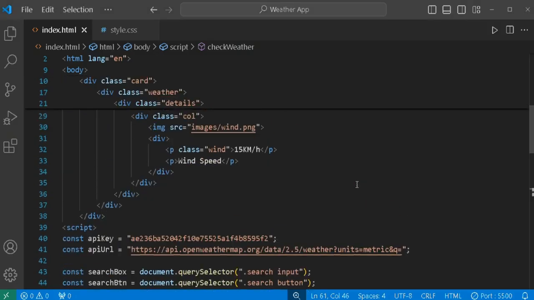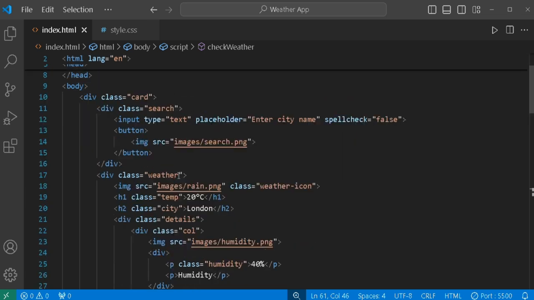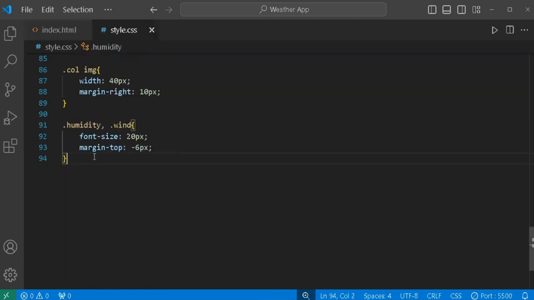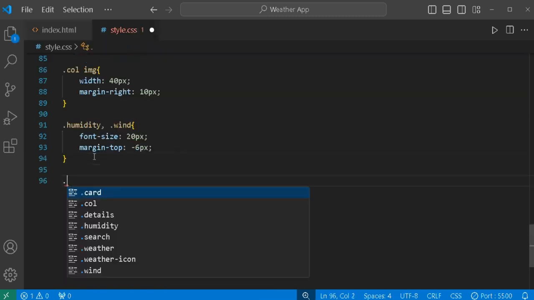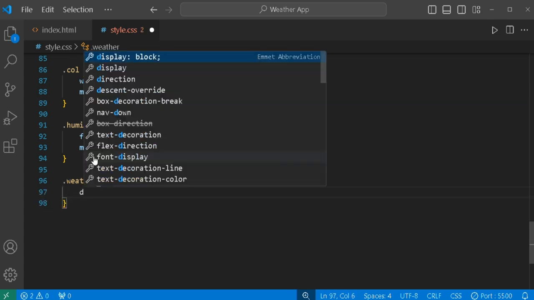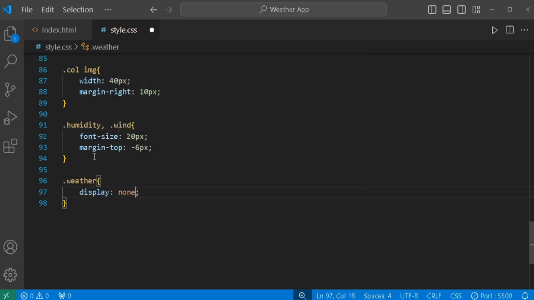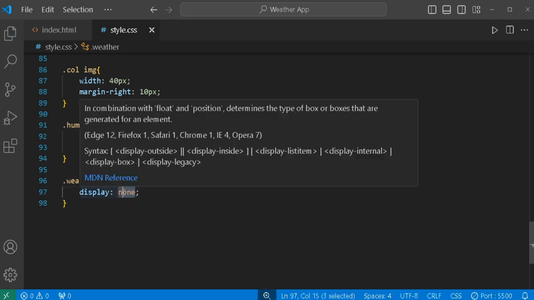So we were using here a weather class. So here we have a class weather. So let's copy this class and come back to our CSS file and add this weather class here, and we will edit it a little bit, and we will turn off its display. For that we will use display and set it to none. So when we apply display none, it will be hidden. So we will show it later by using JavaScript.